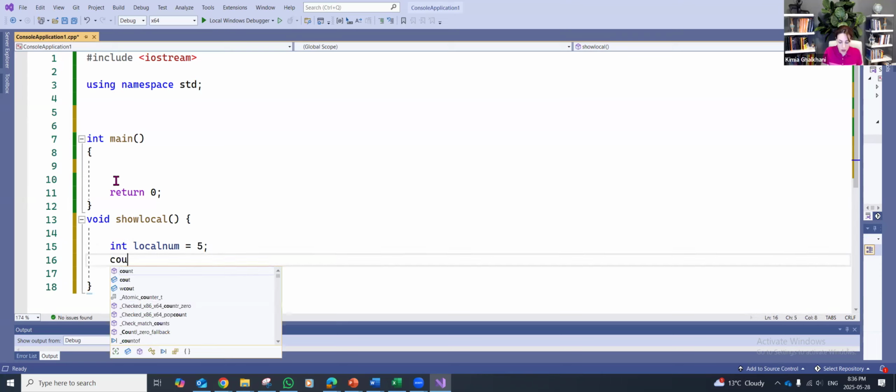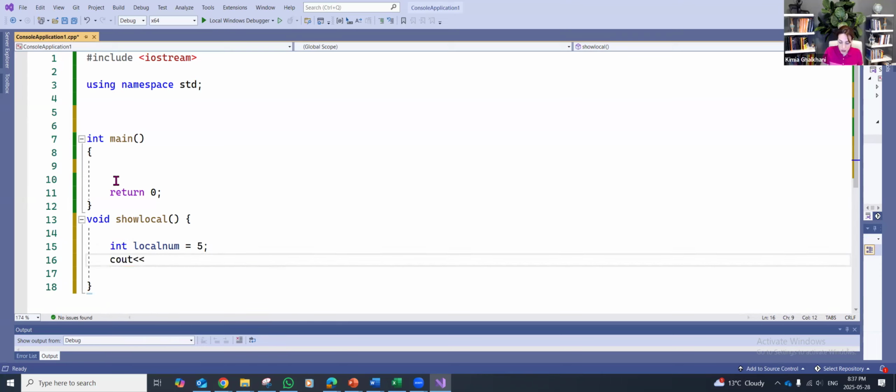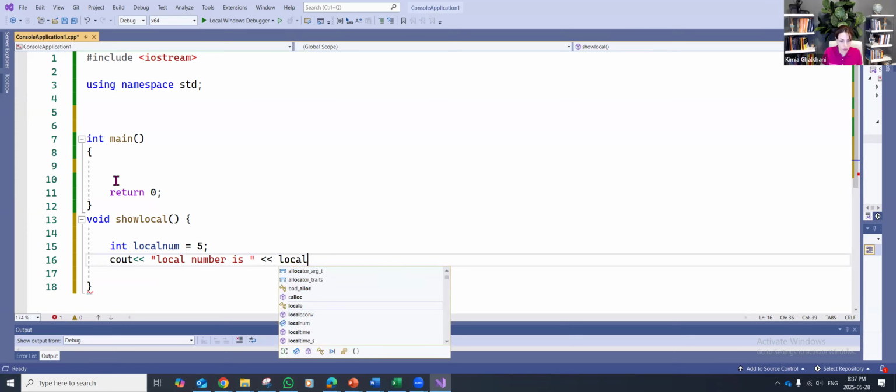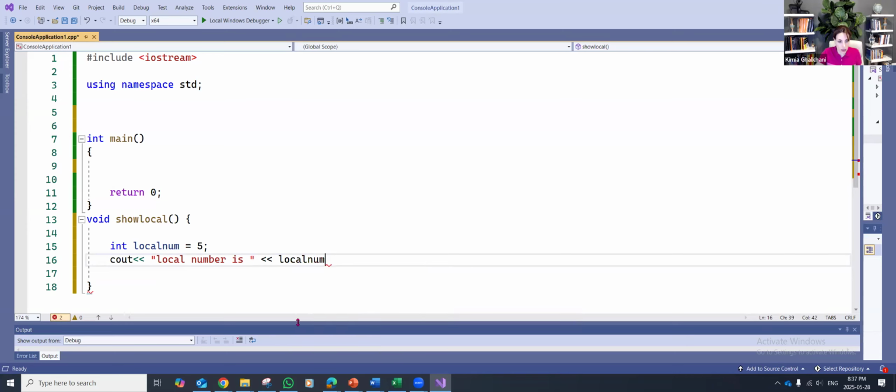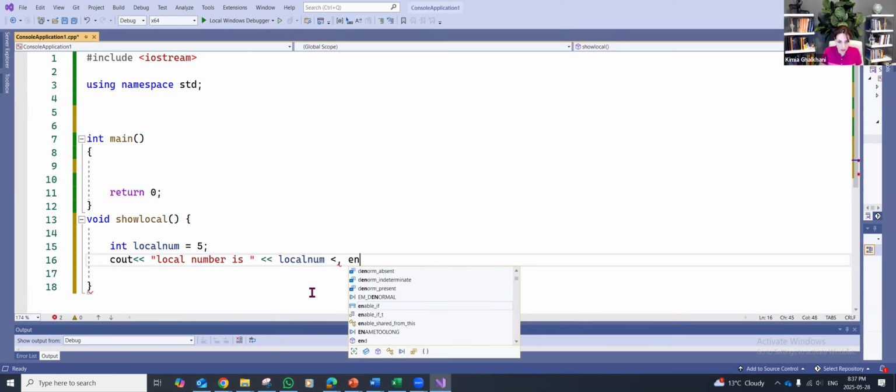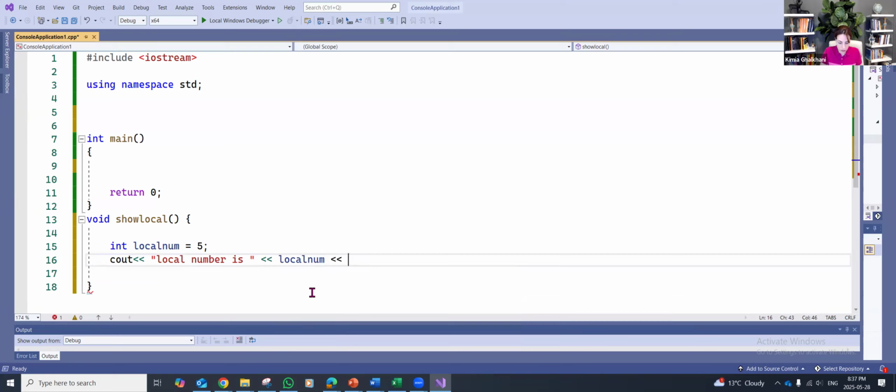And I simply want to see out just this local number is, just read the number. I called it localNum, then say localNum exactly as it is, and add endl. That's it.